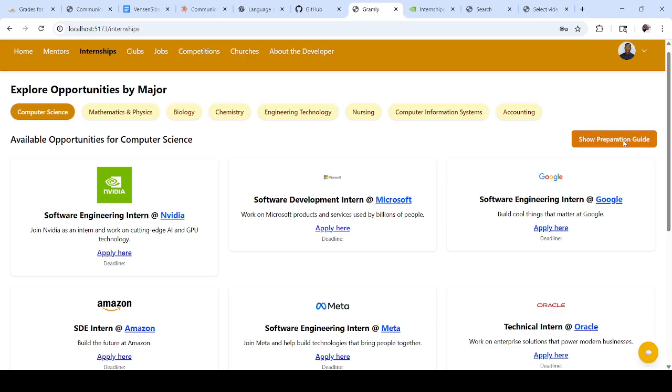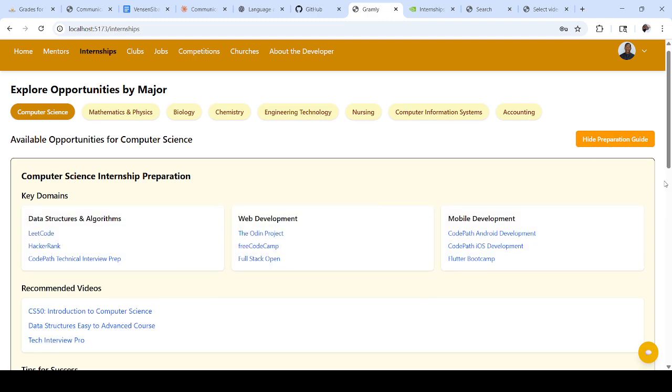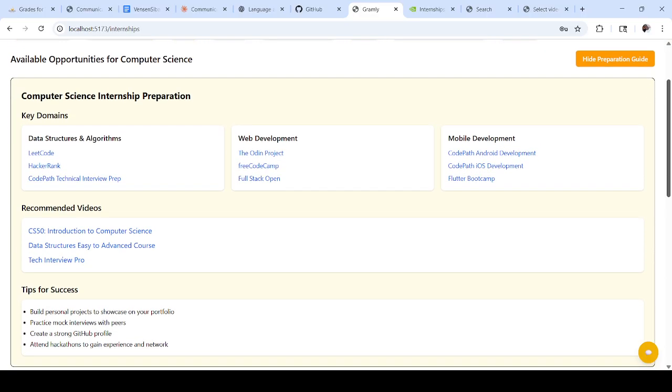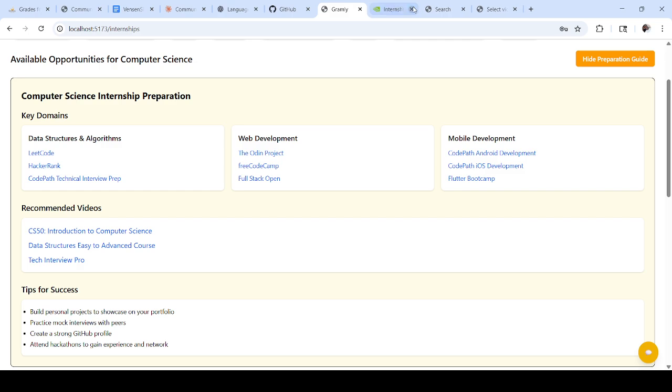In this tab, if you click show preparation guide, this is roughly a combination of all the things that students can do to prepare themselves for interviews and the like. And also we have LeetCode. This is just for computer science students, data structures and algorithms. And then these are just recommendations. If they click on these things, they can literally go to the sites themselves. So that was the aim of this application.